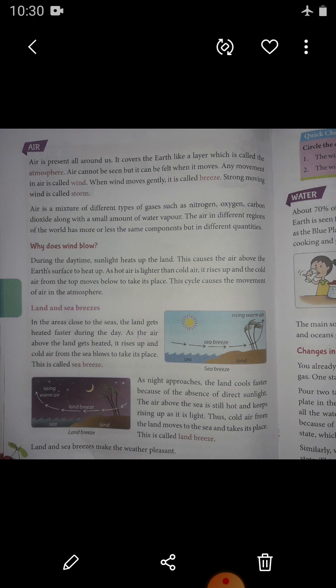The wind is caused by differences in atmospheric pressure. When a difference in atmospheric pressure exists, air moves from the higher to lower pressure area, resulting in winds of various speeds.